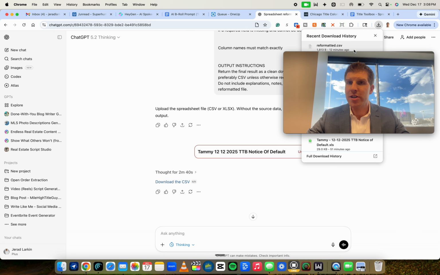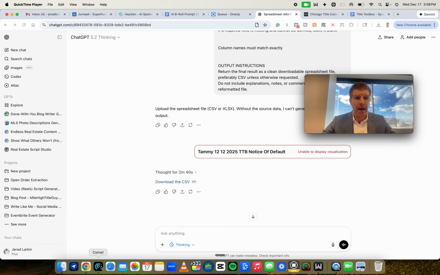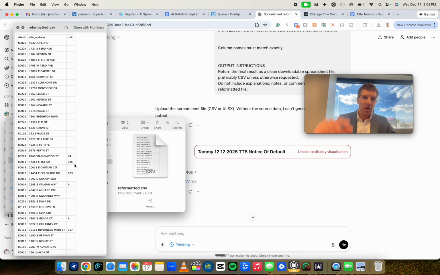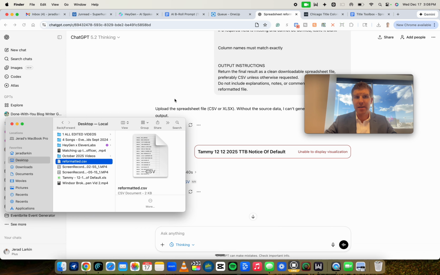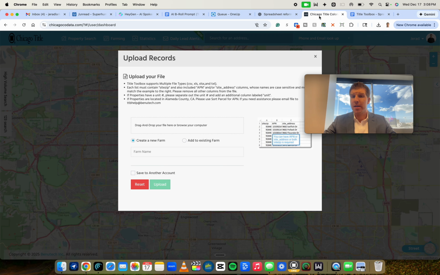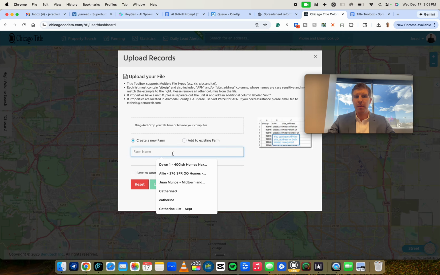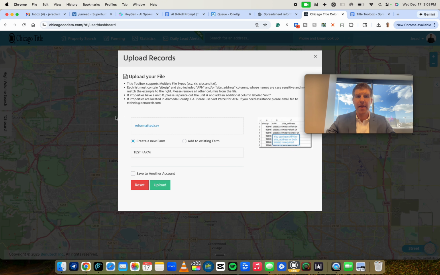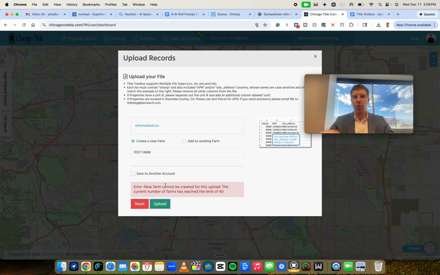Once you download it, check this out. This is what I want to show you here, is the reformatted file looks something like this. Zip code, address, unit number, which is what you want, which you don't want to do manually. That is not going to be fun. Once you have this list, this one's called reformatted, you will go into Title Toolbox. You will name the farm. Let's just call this test farm. You will then upload that existing file and you will upload it and save it to your account.